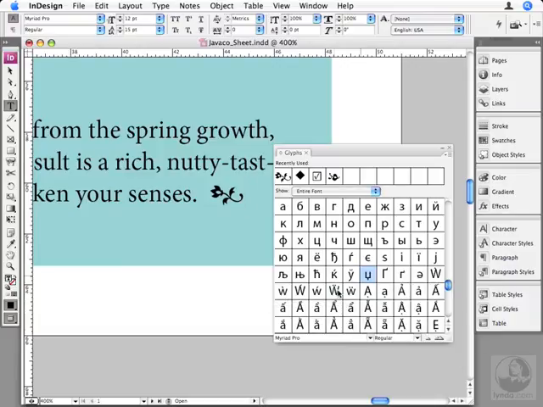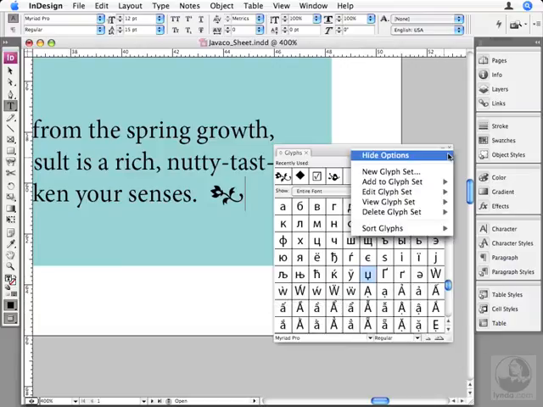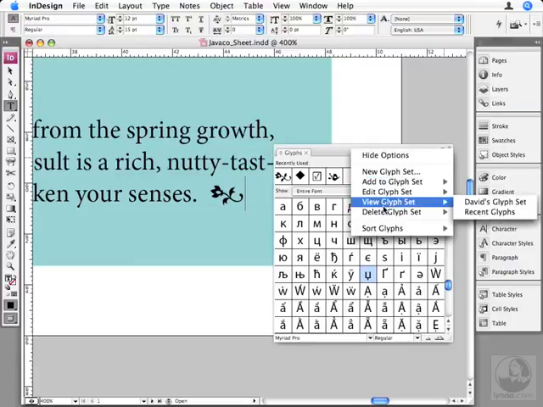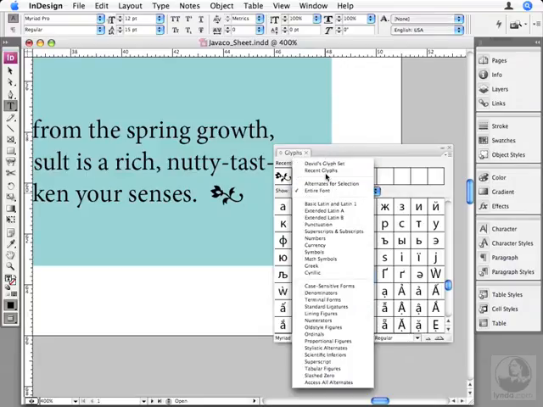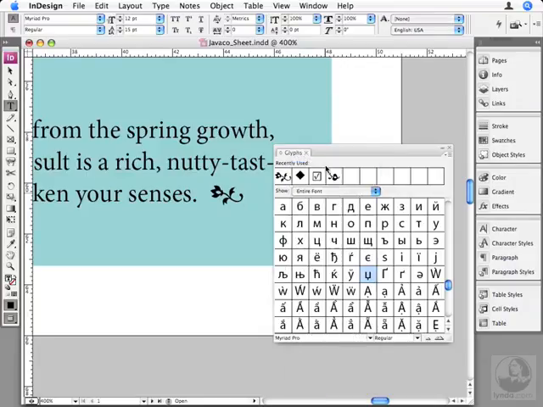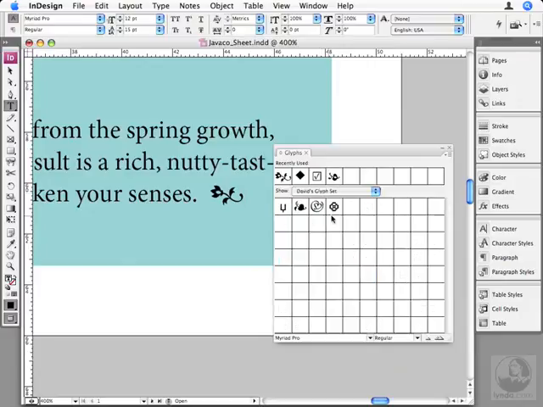To go look at my glyph set, I could go to the flyout menu and choose View Glyph Set, but there's a much easier way, and that is to simply pull it out of the Show menu, because all of your glyph sets show up here at the top of this menu. There's my David's Glyph Set, and there are the 4 glyphs that I've added to this set.